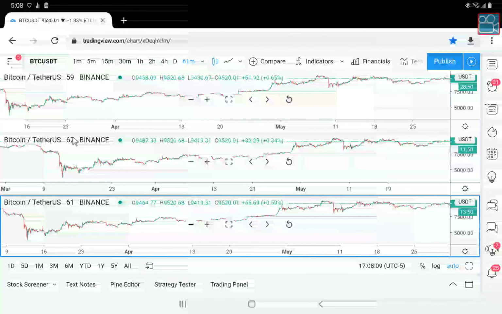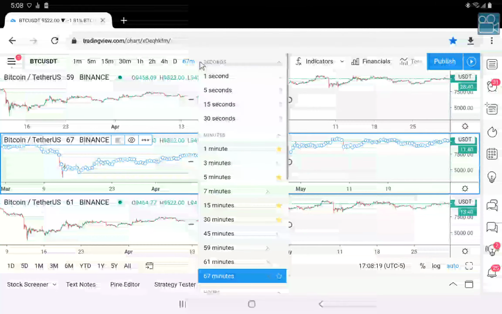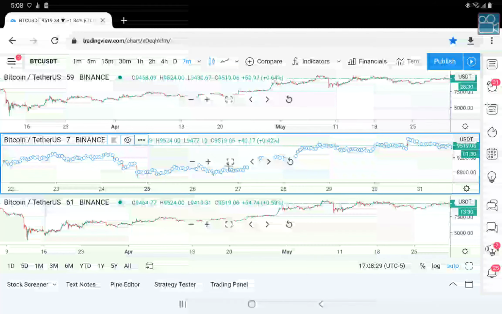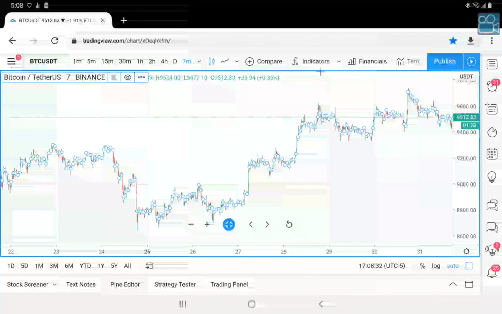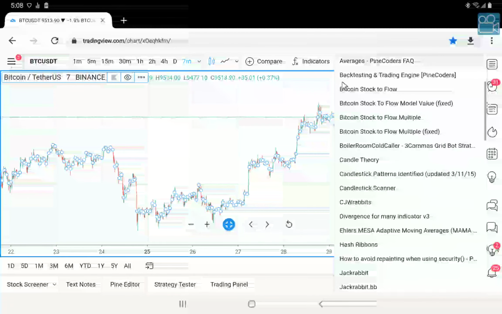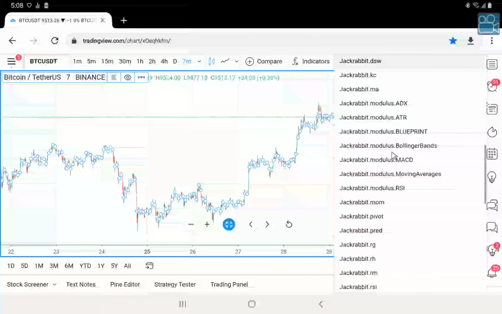For example, I worked with the 7-minute chart on this one. So on a 7-minute chart, let's zoom this in and let's bring up a very basic RSI. Actually, no, we did RSI. Let's bring up ATR, something a little more complex.